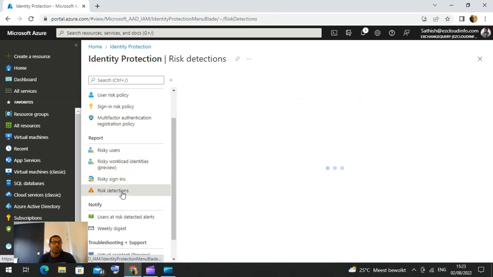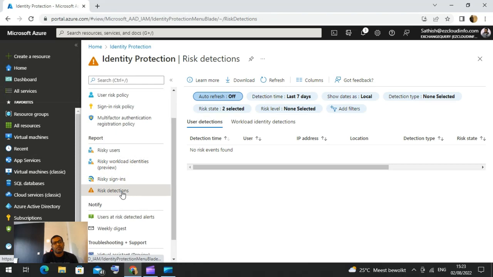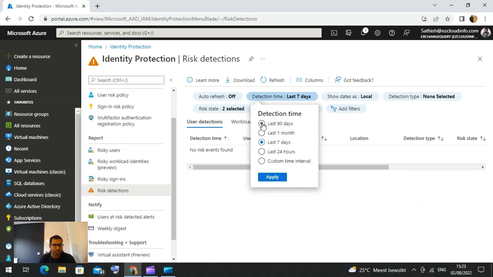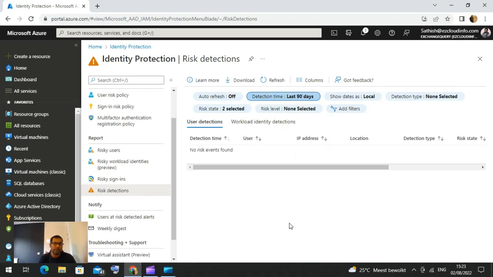And at last, you have the risk detections. The risk detection is a combination of risky user along with risky sign-in. So if the user is already suspected to be suspicious and any activity is coming from his side, you'll be able to see it in the risk detection report. In my tenant, I don't have anything, so I don't have anything to show you over here. Even if I choose the last 90 days, let's see. No, I don't see anything. So in that case, I don't have an option to show that in this demo.